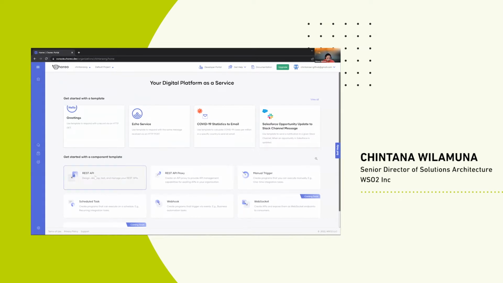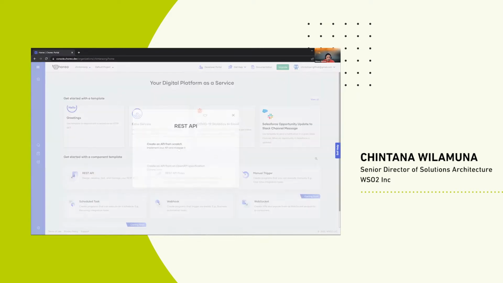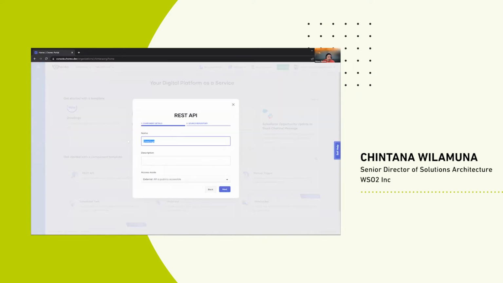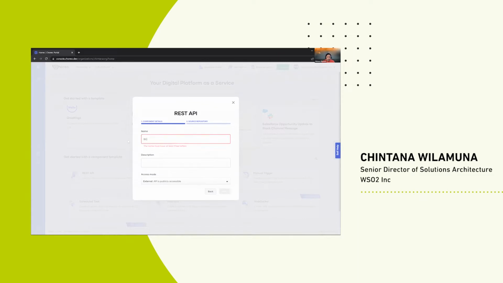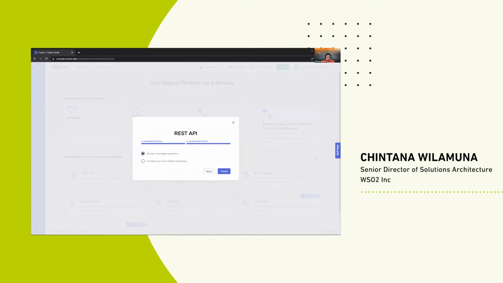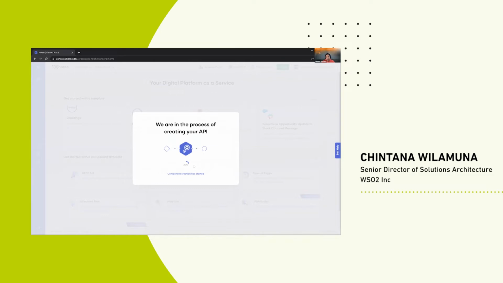So we'll go to creating a REST API, and then from scratch, and we'll call it BCS customer, publicly accessible. Next, Choreo managed repository, create, and this is where that whole pipeline will come in. So we'll do a bunch of stuff in the background and then give you an overview page, and from there onwards, the step is to click on the edit code button.